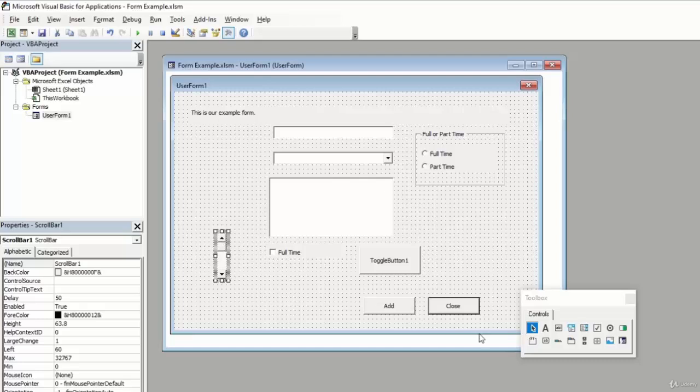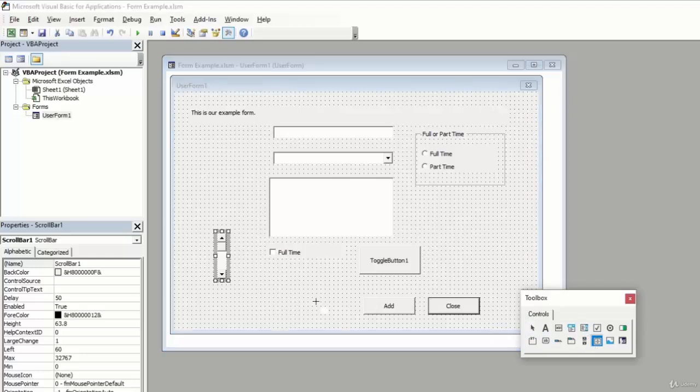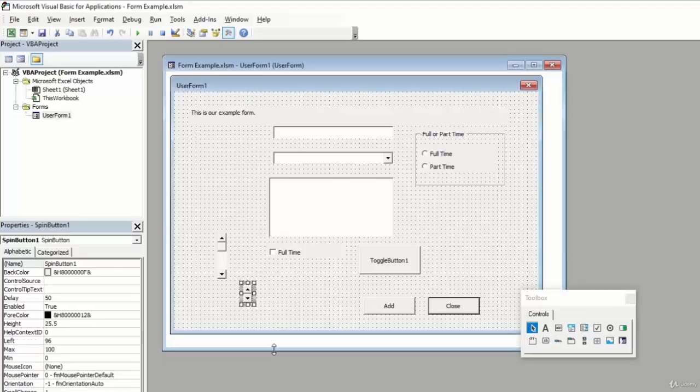You can also have a spin button, which we'll go ahead and insert over here as well. And the spin button, you can see, are just up and down arrows. So these are just used to increase or decrease the value. So it's good for fields like age, for example, where you might just want to increase or decrease your value by 1. But again, you could just use a text box for this, so not very common to see the spin button on a form.